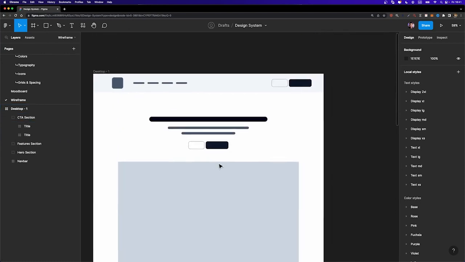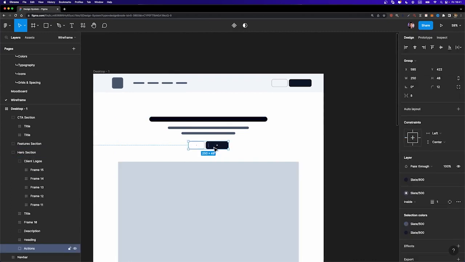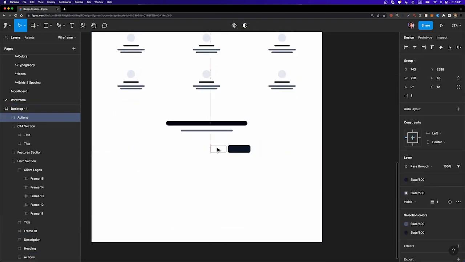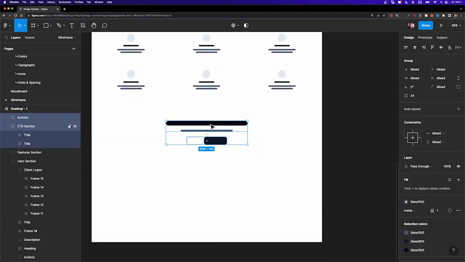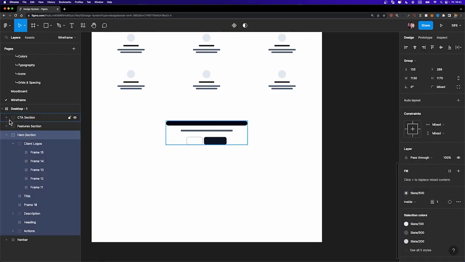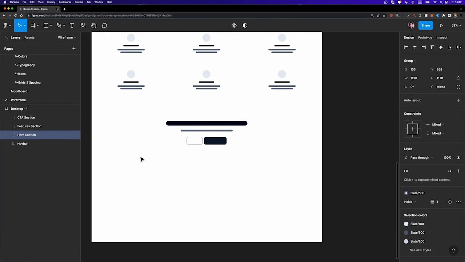So you know what? Let's select these 2 buttons. We have this actions group. I'm going to copy it and just paste it somewhere around here. And let's align these 2 to the center. We can group them and just call it the CTA section. All right, our CTA section is also ready. What should we place underneath?